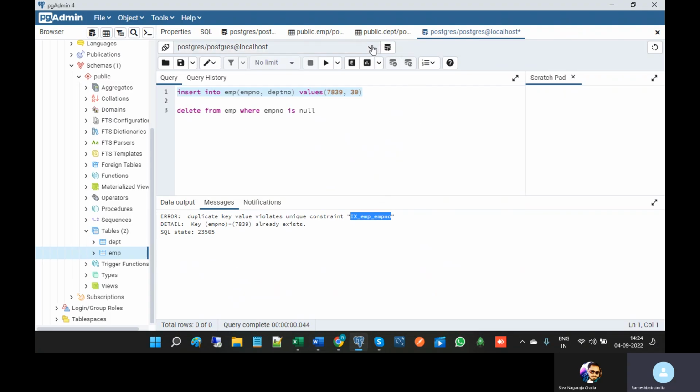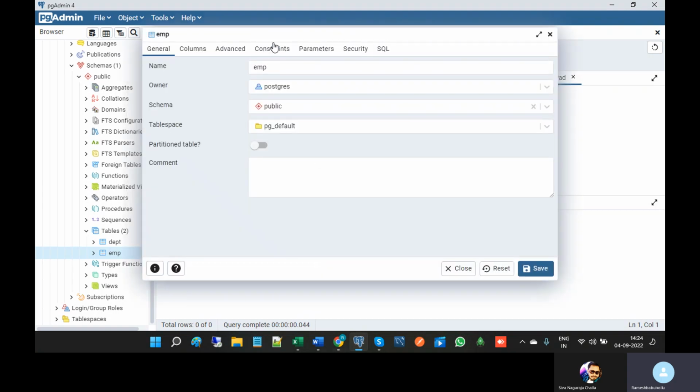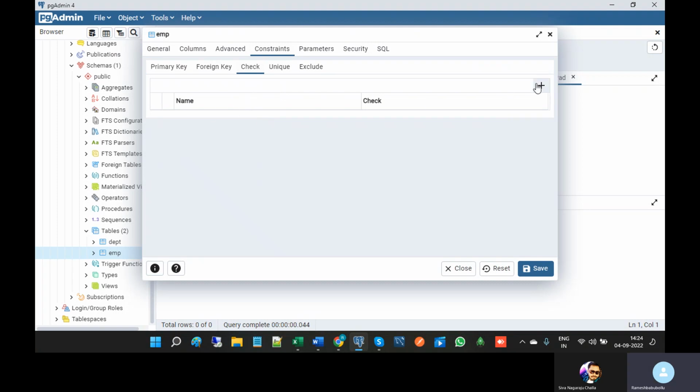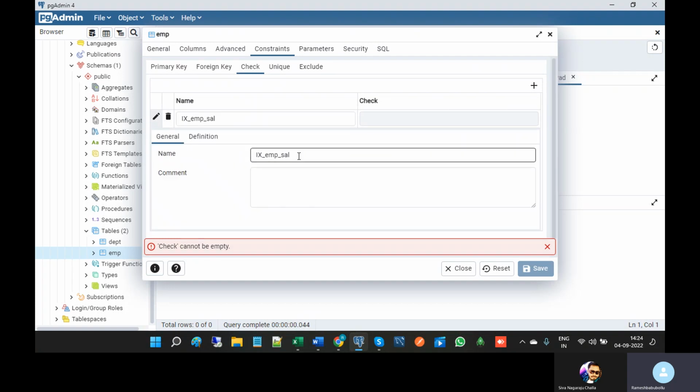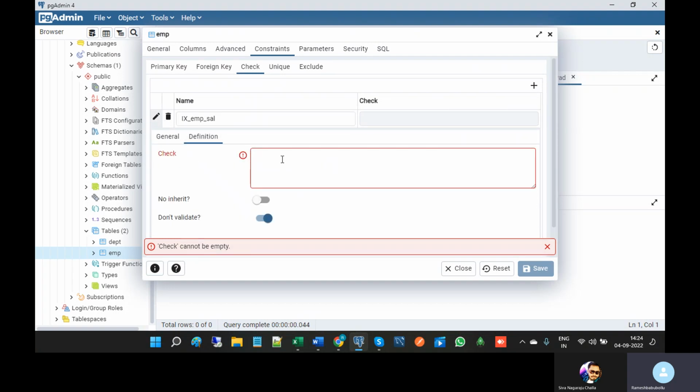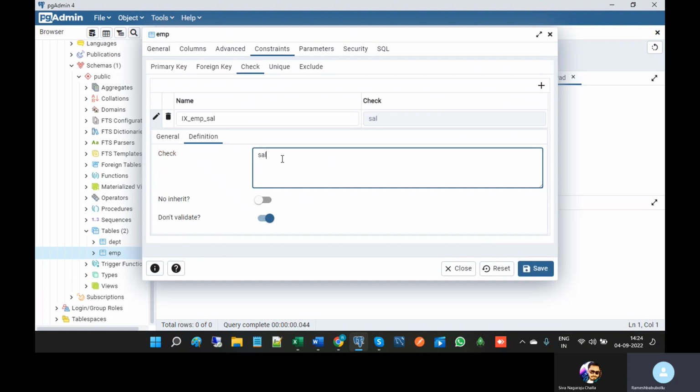Check constraint means you can write the logic to check the value based on an expression. Go to the properties of the employee table and open constraint check. Here I am giving the check constraint name underscore sal. Press this button and go to the definition. I don't want to insert a salary which is greater than 3000.